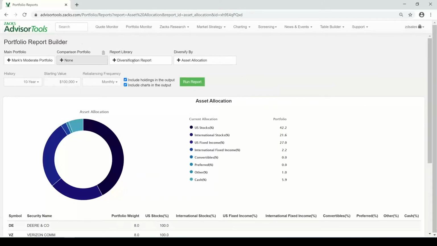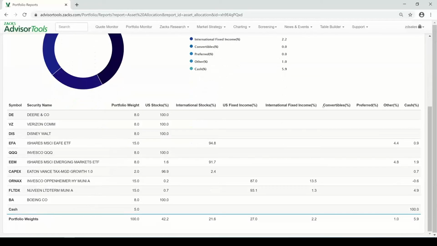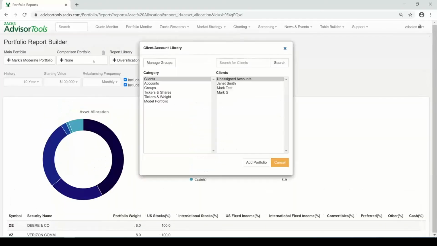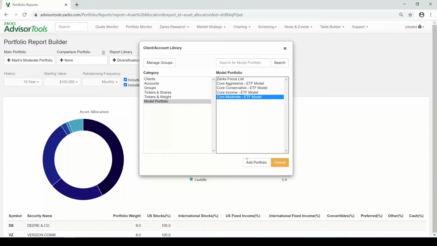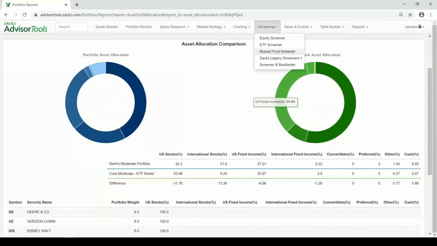So we're going to go back to the comparison report here. So I've got my asset allocation breakdown for my portfolio. It looks good. But I want to compare it now to the model ETF. So core, I'm looking at my moderate. So I want to look at the core moderate ETF model. So I'm going to click on that one, hit add portfolio. And now we're going to see a breakdown.